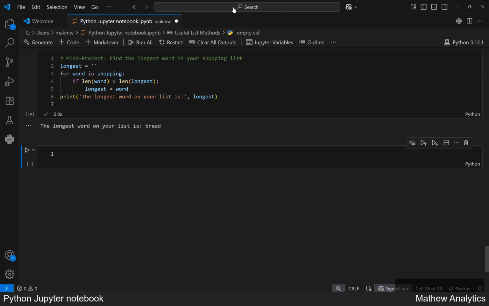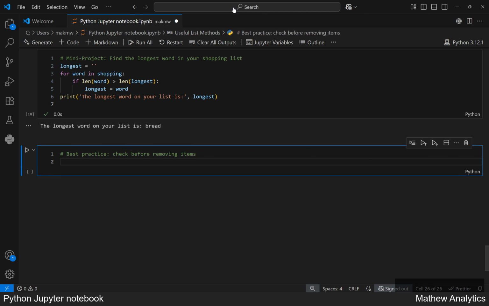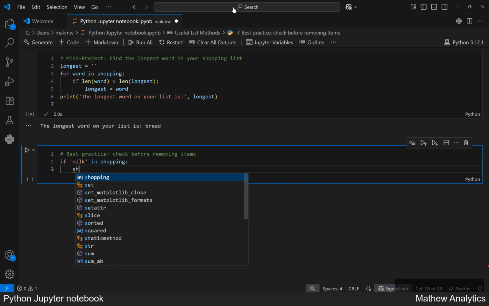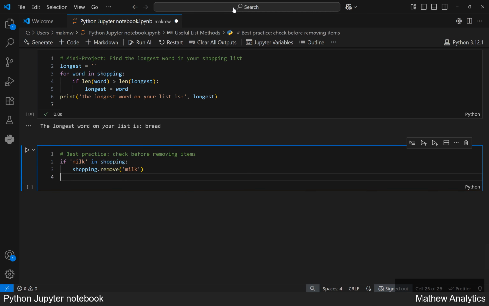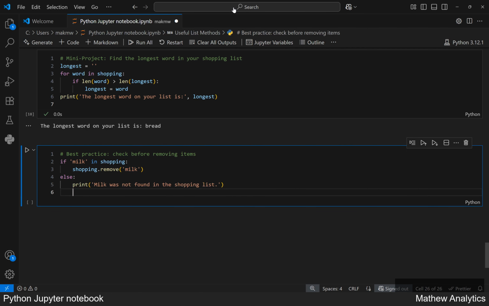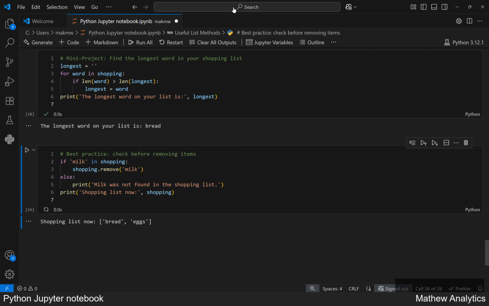Let us handle removal carefully so there are no errors. We check if milk is in the list before removing. Only remove milk if it is there. This removes milk safely. If it is not present, we print a helpful message. Let us look at what is left in the shopping list. Running the cell now. Try this method for items that may not exist yet.